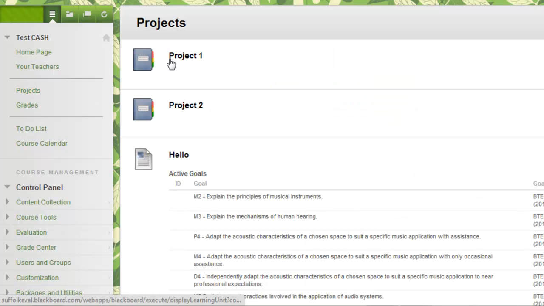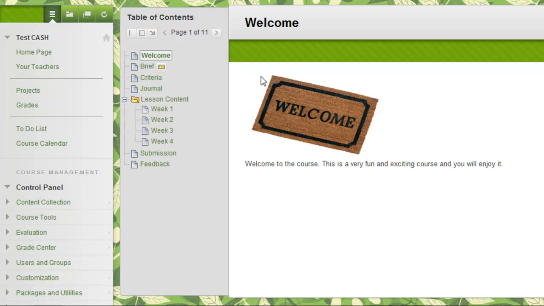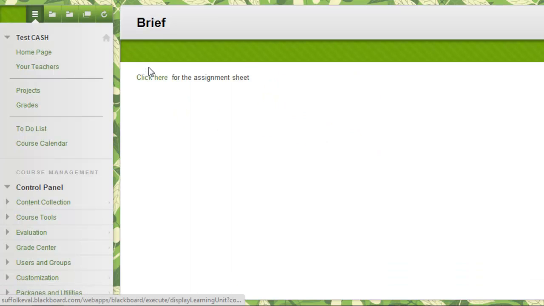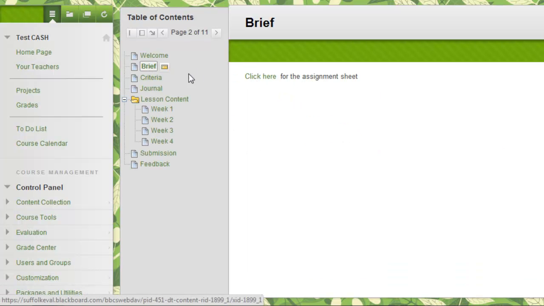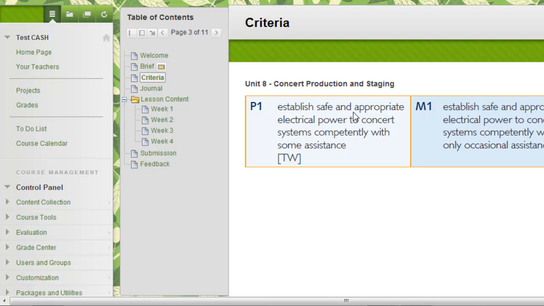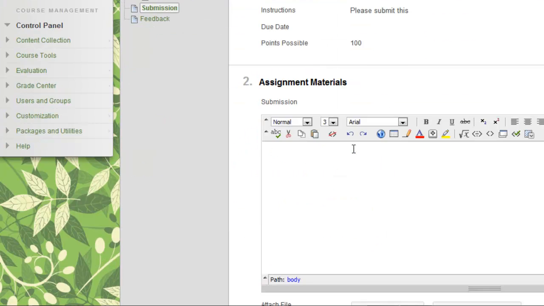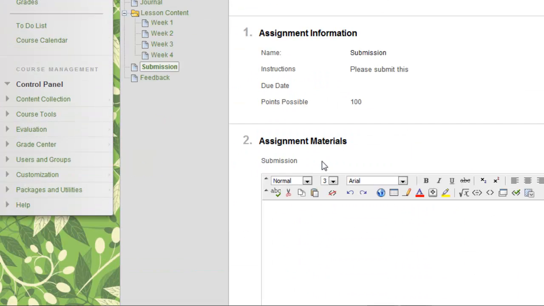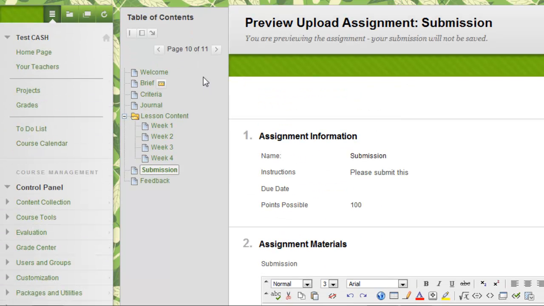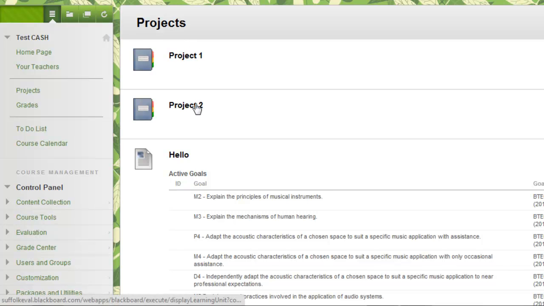So if I go to my projects area and go to project 1, here is a learning module. There's my welcome page, and then if I click on the brief page, there's the assignment sheet to download, and then here's the criteria, and it goes all the way through. You can add all sorts of stuff. You can even add assignment submissions to this, and so students can submit their assignment within the learning module. The nice thing is that you have project 1, project 2, maybe unit 1 or module 1, depending on the type of course you're doing, and all teachers can add to that.